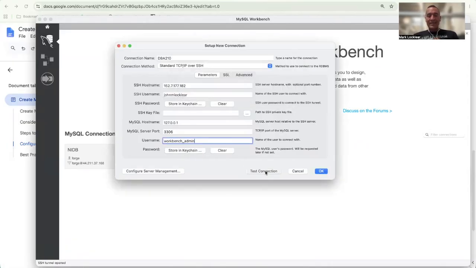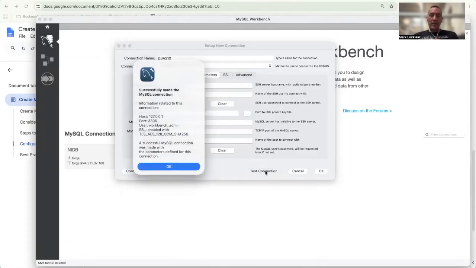I'm going to click test connection. And it may spin its wheels for a few seconds. And there you go. We'll see this successfully made MySQL connection.